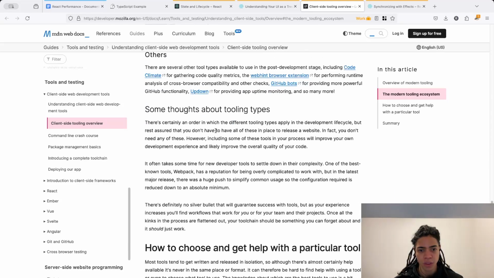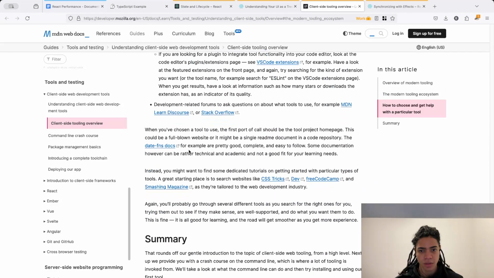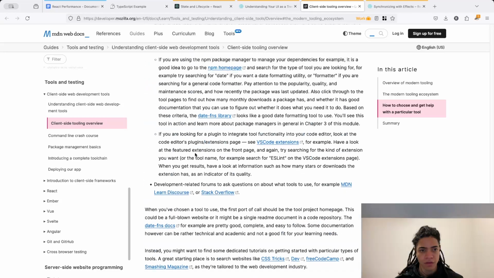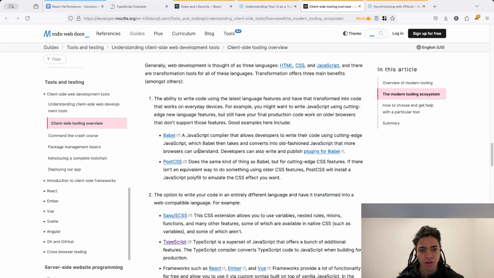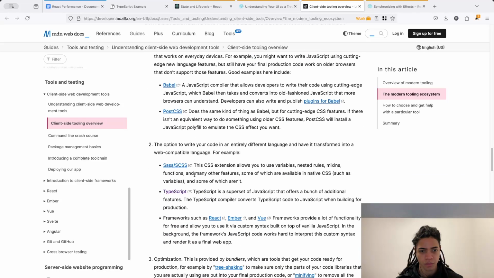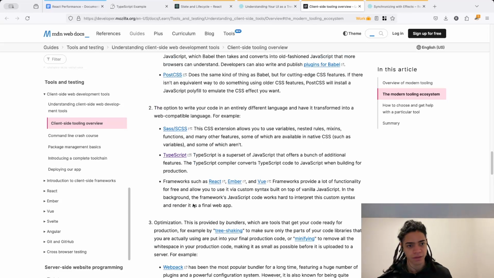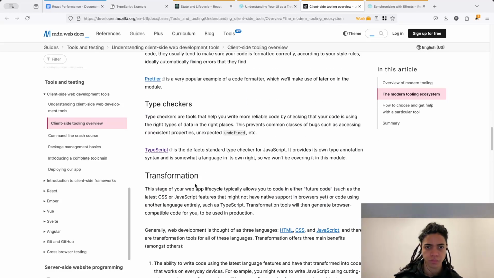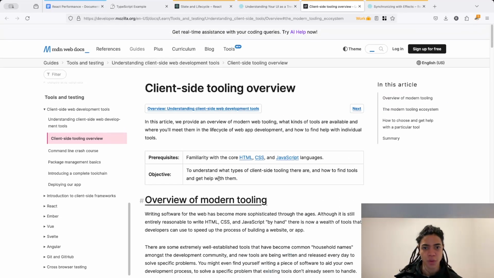Some thoughts about tooling, how to choose and get to a particular tool, and the summary. The modern tooling, transformation, or bundlers, and optimizations. For example, bundlers, Webpack and Vite. Exactly. And these are all the things that you need to learn, that you need to know, my friend.